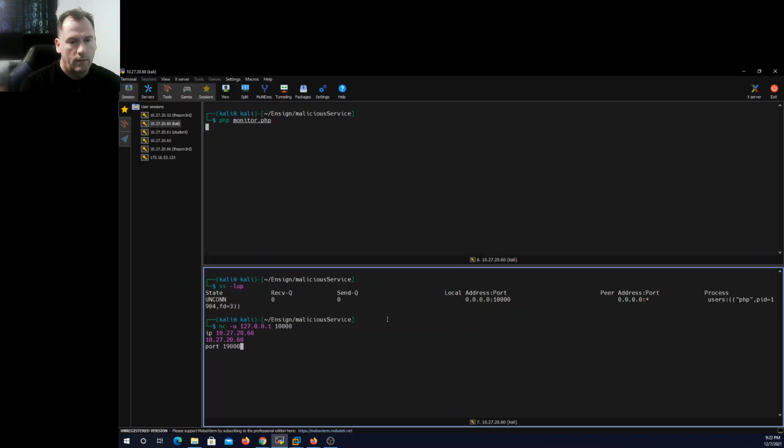And I'm going to say status, everything's set up properly. And then I would type execute if I wanted the backdoor or the reverse shell to execute. So let's check monitor really quick.